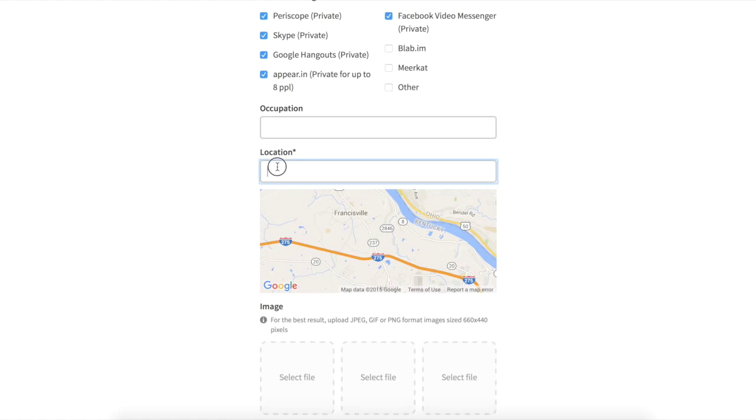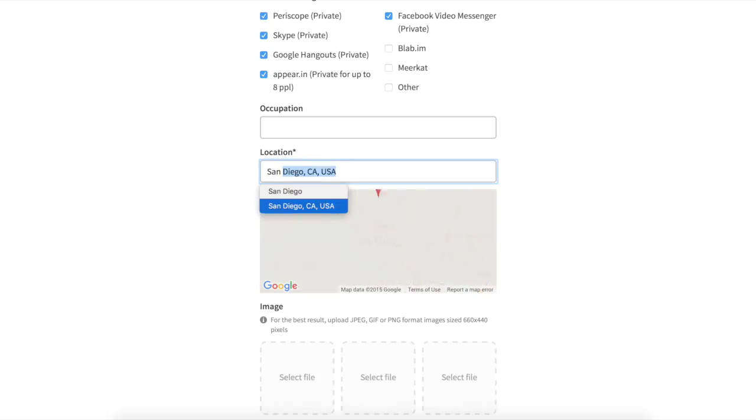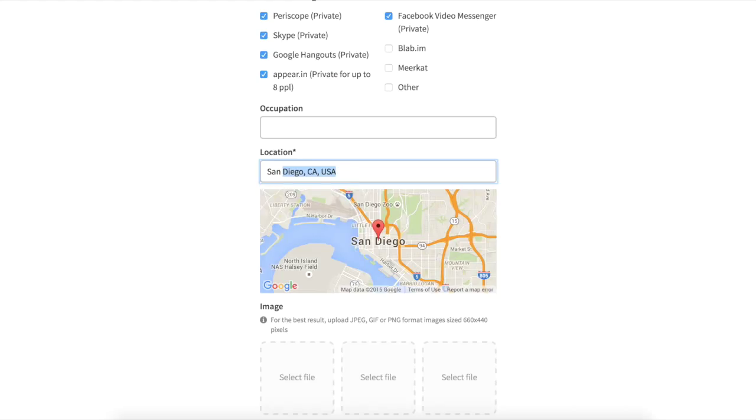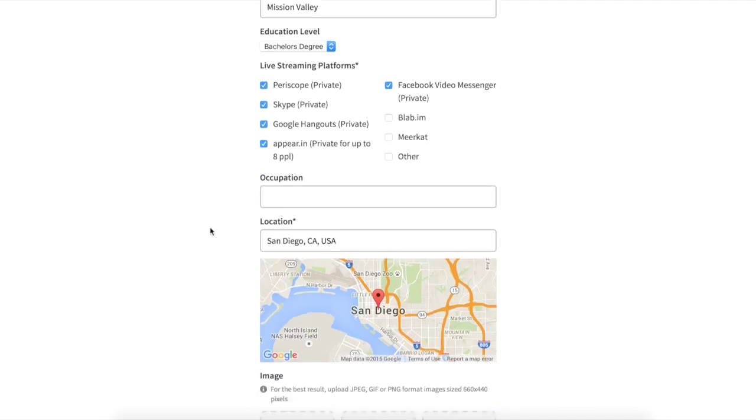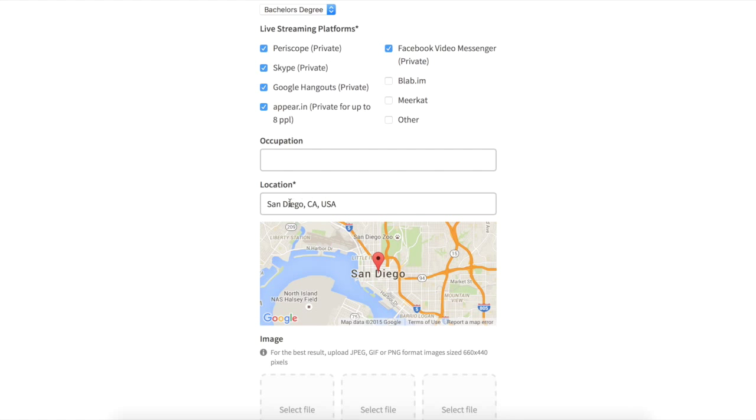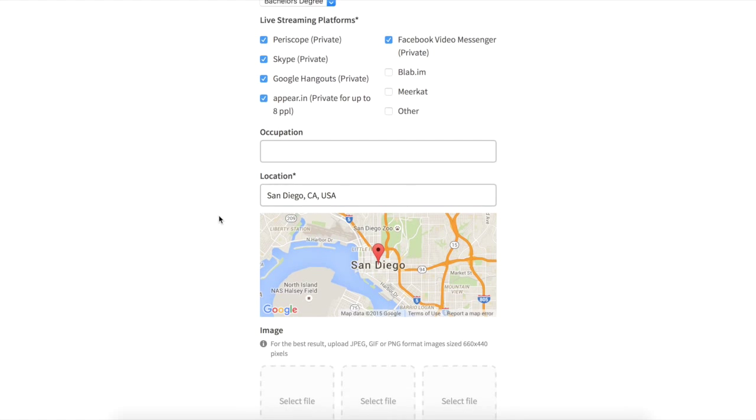Location is where you put what location you're living in. Don't put your address. You can put a zip code, but I recommend putting the name of the main city you live in. So in this case, San Diego, because that's how people are going to search when they're looking for somebody in San Diego. They're not necessarily going to say Mission Valley, and that's why I did put that here under neighborhood to be more specific. But in general, people are going to search for San Diego, Chicago, Los Angeles, things of that nature.